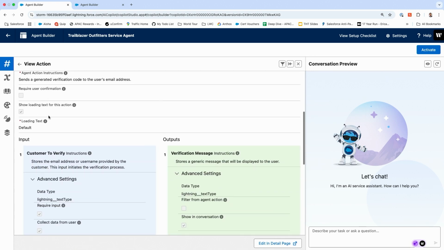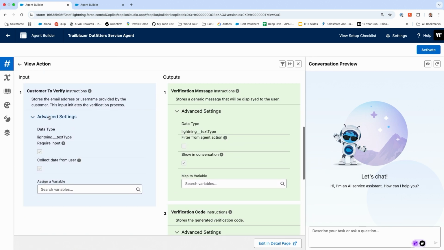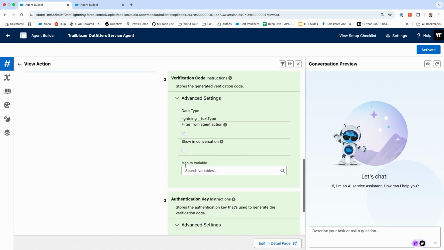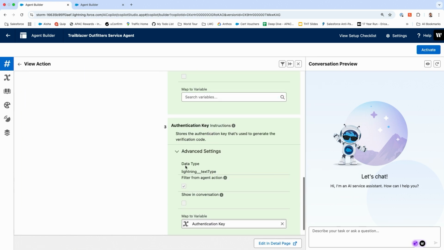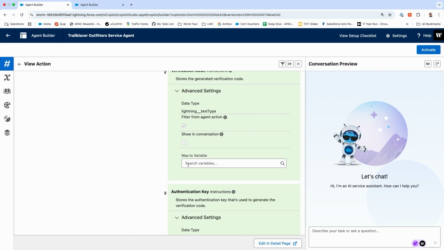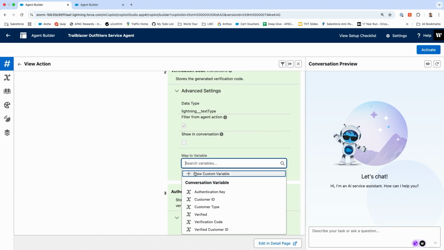Now, what is new here are variables. So this action takes in an input, which is the email address to verify, and the output is going to be a bunch of fields. Now, what you can do is bind this particular output to a variable. Right within this wizard, you can create a custom variable. This is going to be a private variable for that particular Agentforce session.